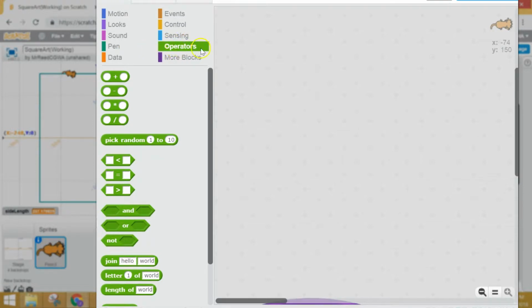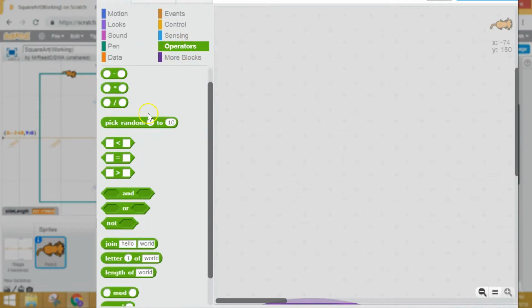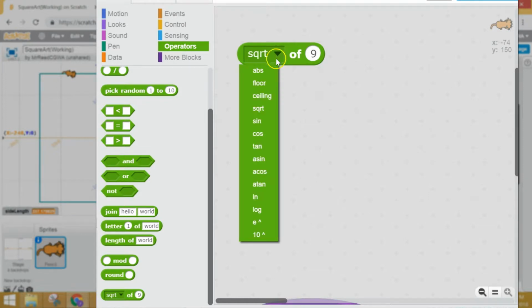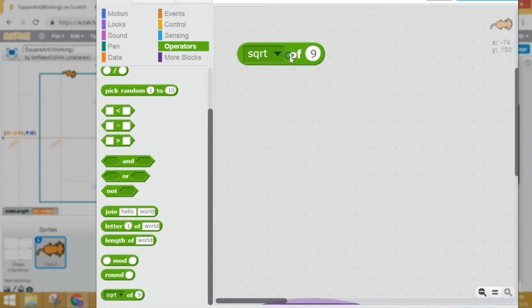Your best friend is this operators tab, which is green, and there's plus, minus, times, divide, all sorts of things here. One thing that I think is a little surprising is this bottom one, because this bottom one is a lot of different things hiding in one, kind of disguised. It looks like it's a square root, but if you click that down arrow, you can do almost anything you want to do. Absolute value, trigonometry, inverse trig functions, logs, exponents, all sorts of stuff. So don't be fooled into thinking that this is only square root.